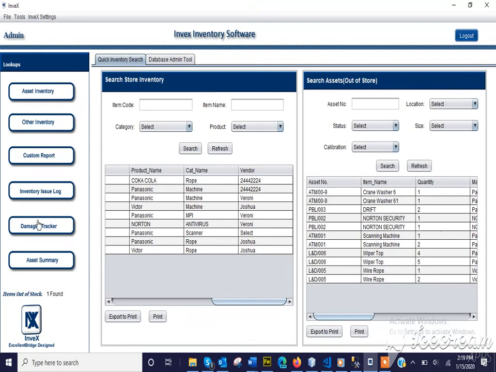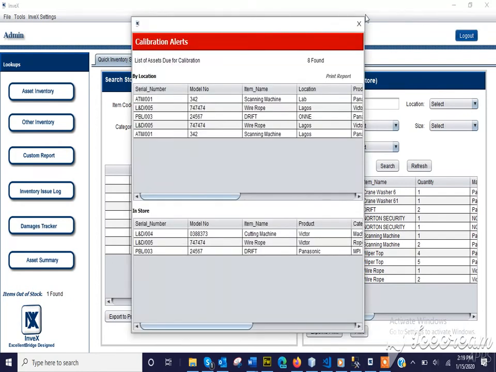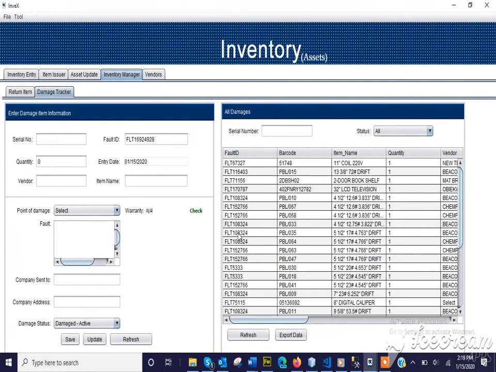Okay, we have the damage tracker, which brings us back to this place. I've explained the damage tracker to you.